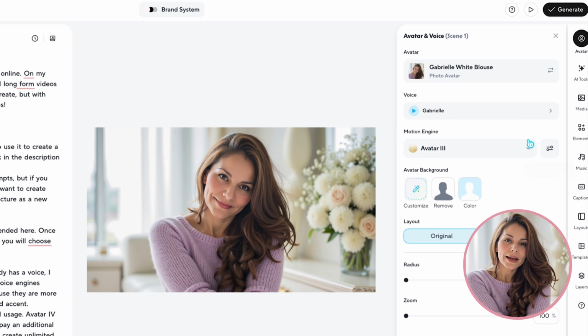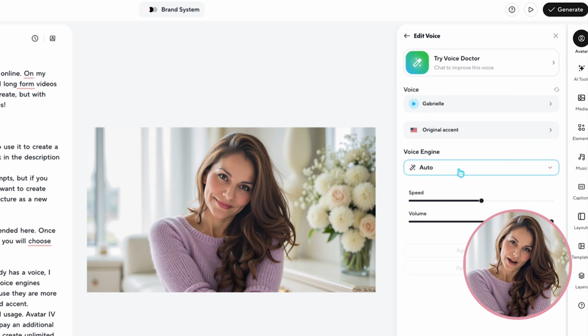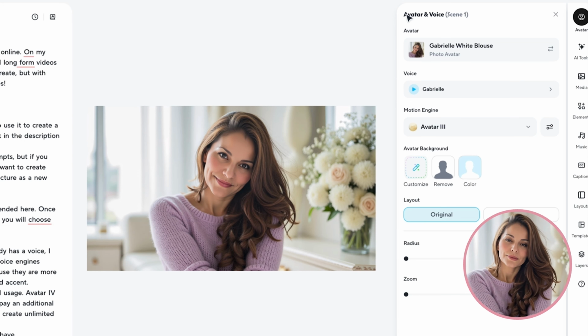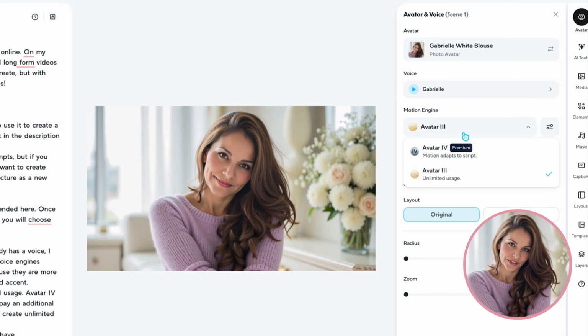There are several AI voice engines available that you can try, which is great. I like Fish and Starfish because they are more expressive and natural. You can also adjust the speed, volume, and accent. And very important, choose the motion engine Avatar 3 for unlimited usage.